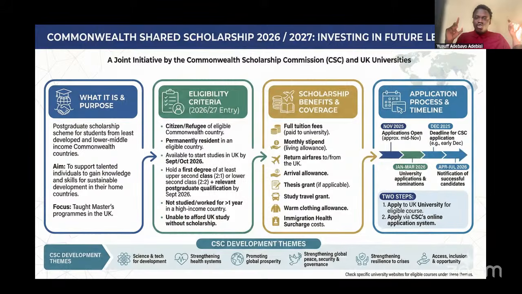Basically, it is called the Commonwealth Shared Scholarship, and it is different from the Commonwealth Master's Scholarship. The major difference is that for the Commonwealth Shared Scholarship, you are going to be nominated by the UK university. The nomination is not coming from your country, or from a nominating agency like the Commonwealth Masters. For Commonwealth Shared, you are nominated for the scholarship by the UK university.